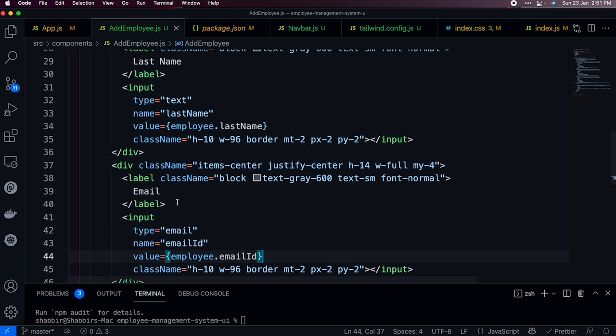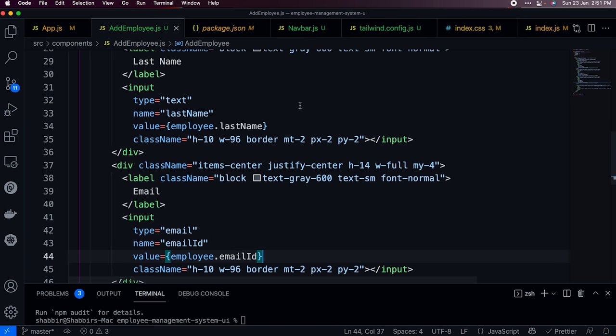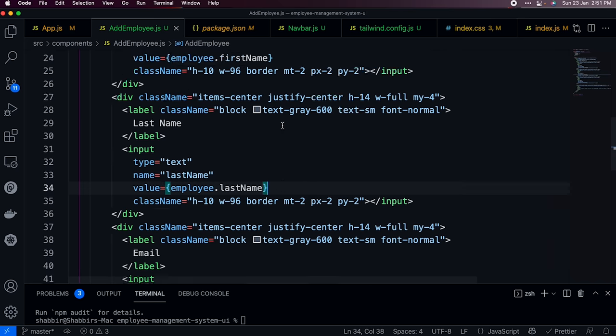Whatever the values would be for our state, the same value would be for the input field, and vice versa. Whatever we update in the values, the same has to be updated in the state. But when there is a change, whenever we type into our input fields, there will be a change. So we need to handle the onChange event. Whenever there is a change, we need to update our state.